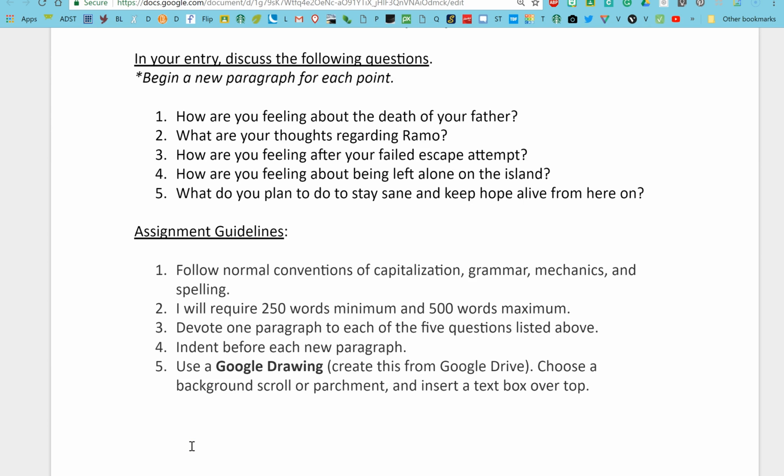Hi guys, today I'm going to show you how to do this assignment, which requires setting up a diary entry, very authentic looking, in Google Drawings. So here is the assignment that some grade 7 English students are looking at. They've got to write a diary entry and answer these questions, a separate paragraph for each question, and sort of be the main character of the story today.